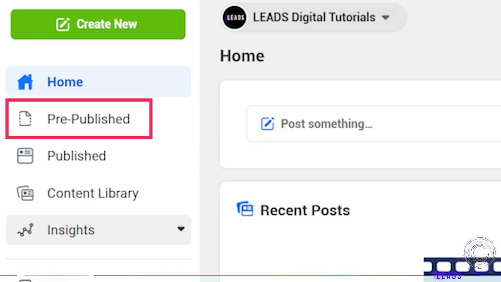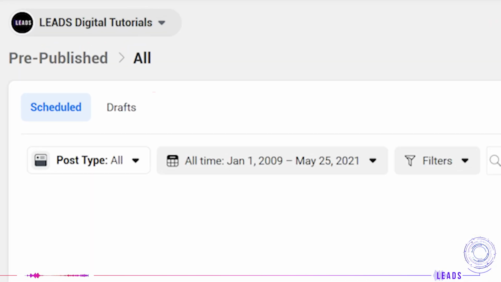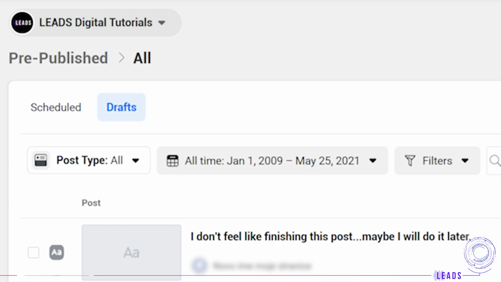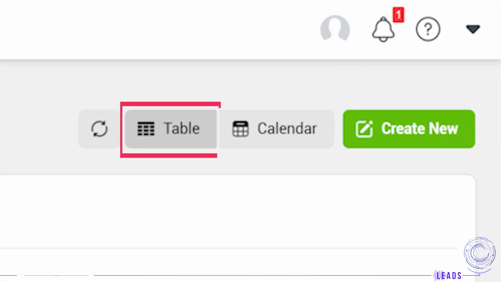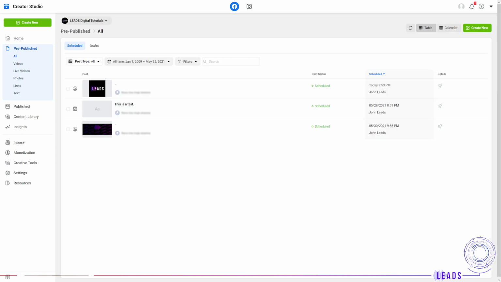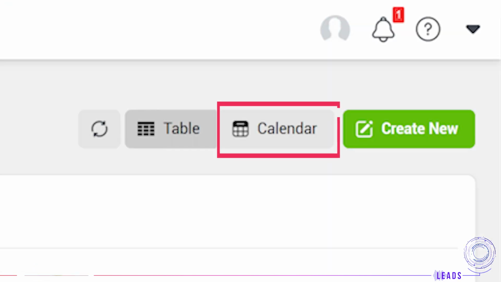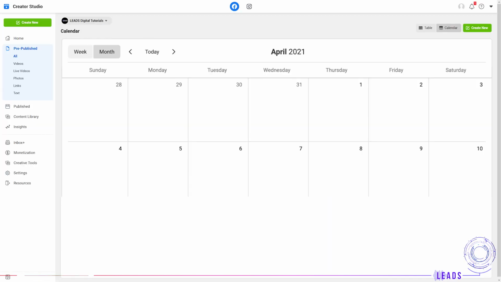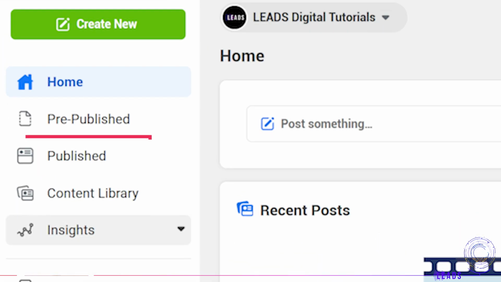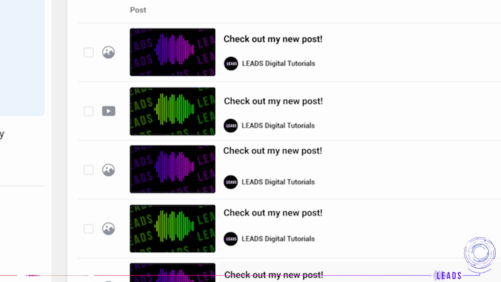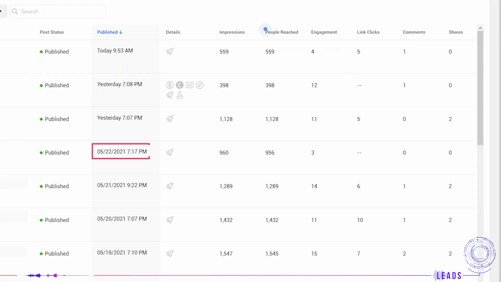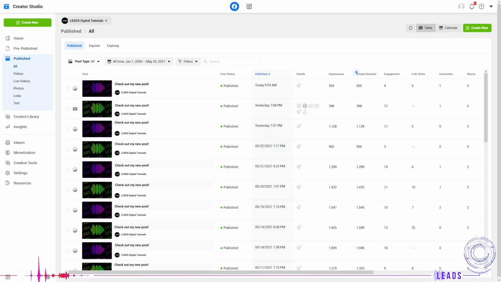Pre-published. All your scheduled and drafted materials. You can search them through the table or through the calendar. Published. A list of all your published materials on one or several pages. You can see when and where it's published. As well, you can make a search through the table or through the calendar.